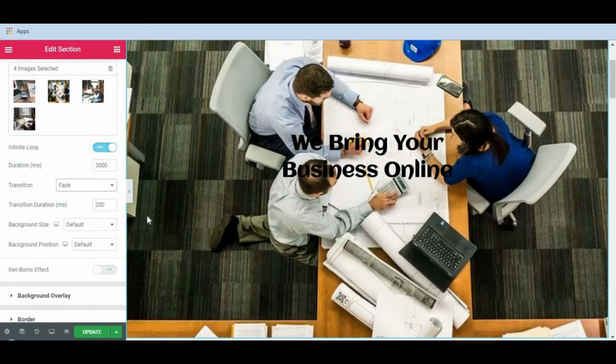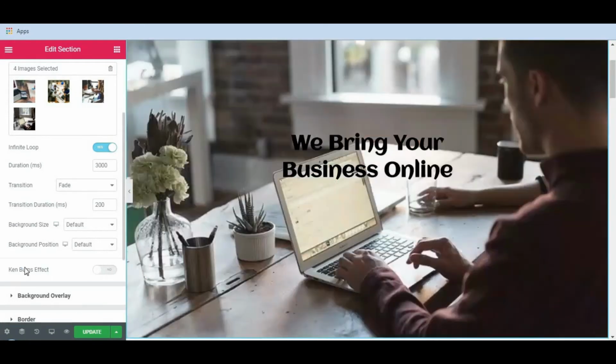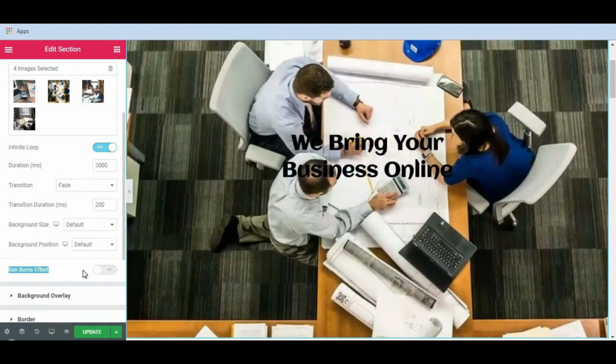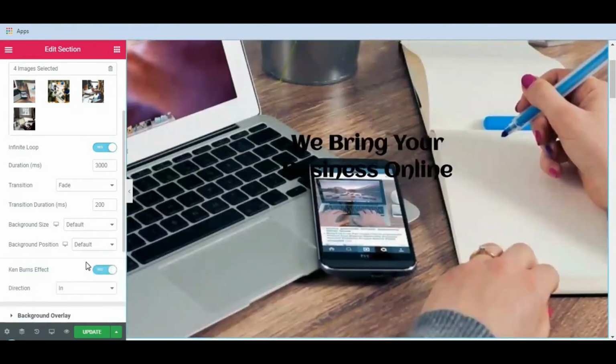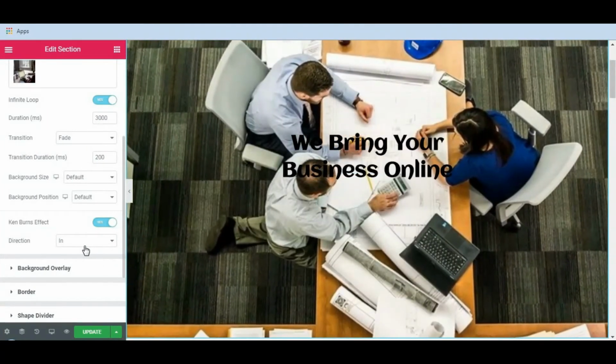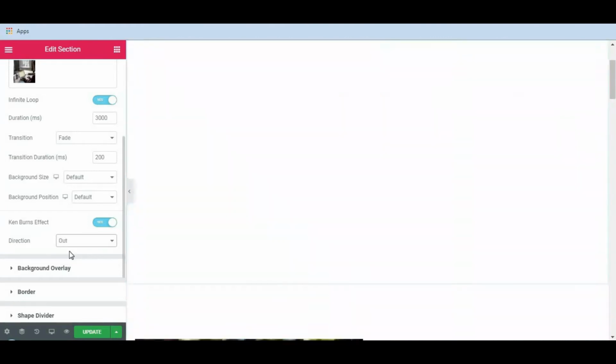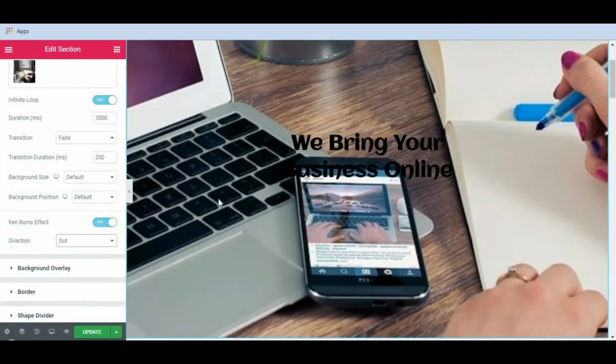Next is the Ken Burns effect. Right now it is off. I will turn this on. As soon as you turn this on, you will see the image slightly zoom in. And you will also get the option zoom out. Here you have the duration, zoom in and zoom out. So select zoom out. Here it is, the image slightly zooms out.